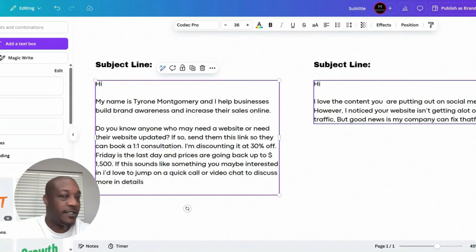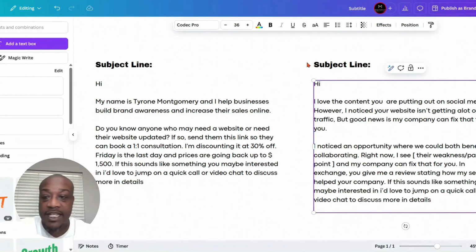All right, so now I want to do the collaboration. In this email, I noticed an opportunity where we could both benefit by collaborating. Right now, I see, and then you put in what the weakness or the pain point is, and my company can fix that for you.